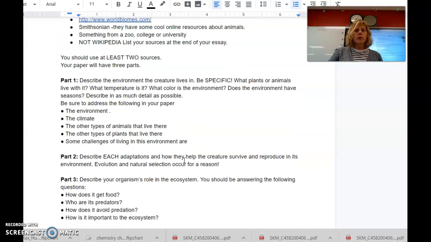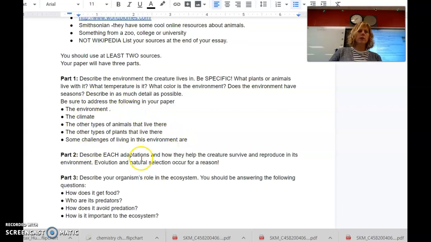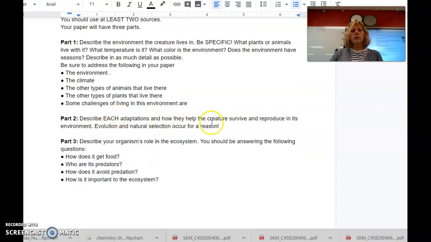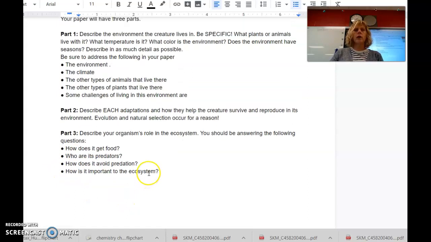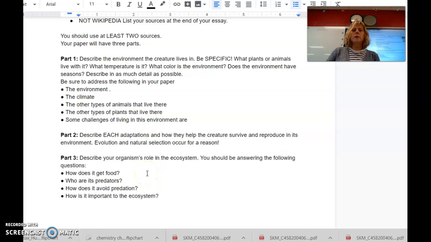And then I even gave you an outline. So part 1, we're going to talk about the climate and all of that, and the other types of animals that maybe live there, and so on. Part 2, what are those adaptations? Part 3, the organism's role in the ecosystem: are there predators, or is it a predator? All about that.